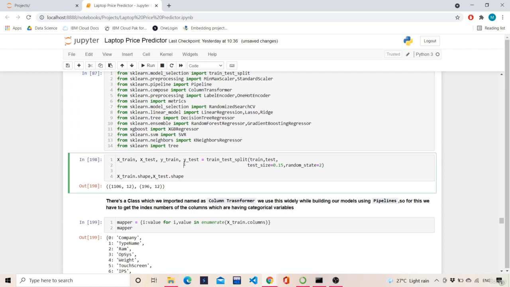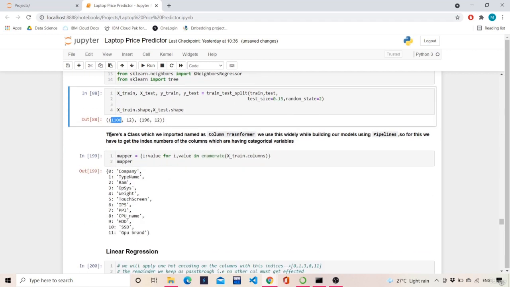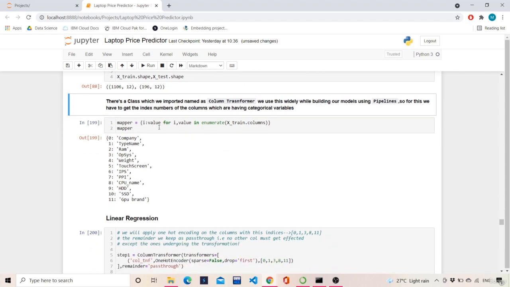So let's execute them. In train test split, the test size is given to be 0.15 of the total, and random state is 2. And then we see that almost 1100 rows are used for training and 196 for validation. Now there is a class which we imported, named ColumnTransformer. We widely use it while building our models using pipelines. For this, we have to give index numbers for the columns which have categorical variables. Column transformers are basically used for categorical variables, so we need to use the categorical variables here.